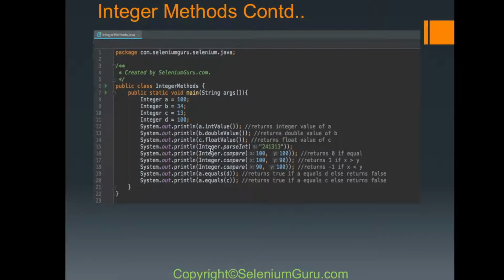And parseInt, Integer.parseInt. See here, I'm actually using this class Integer, .parseInt. This parseInt is a static method, right? I do not have to create any object. I'm not using a.parseInt. I'm using Integer.parseInt, right? So this parseInt is a static method. In here, the parameter is a string, right? So if I want to convert this number, which was a string, to an integer, I can do parseInt.